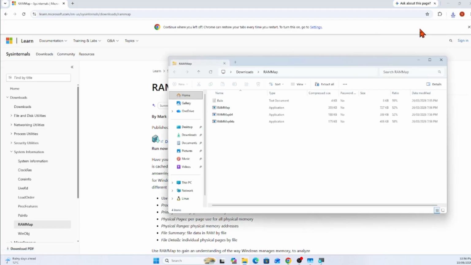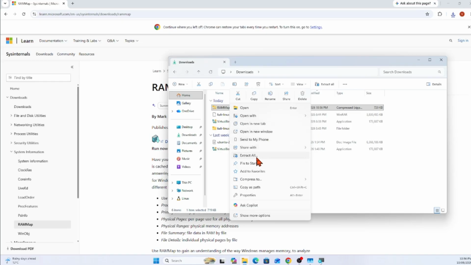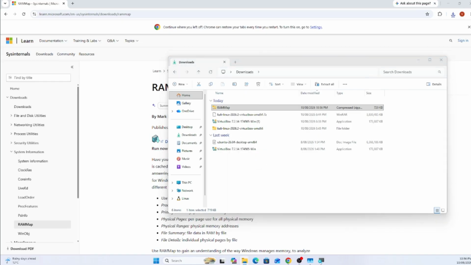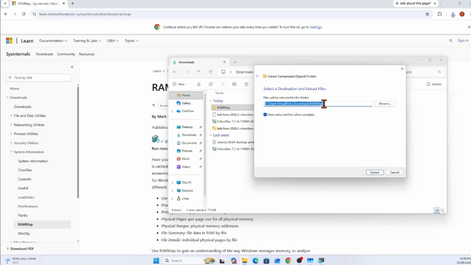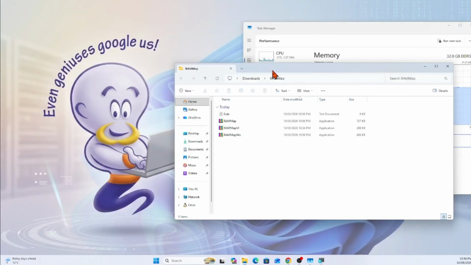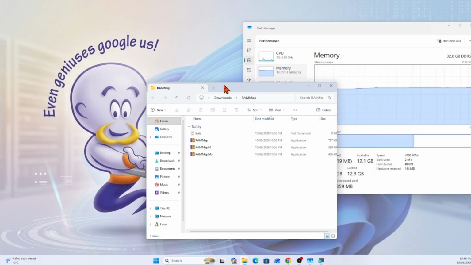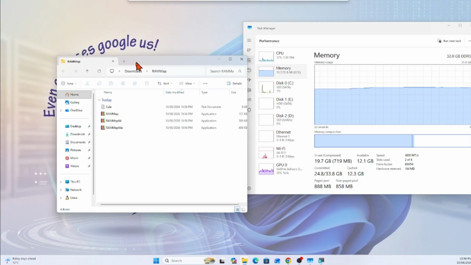Look. So we go to the Downloads folder, look for RAMMap, and Extract All, okay? We extract the folder in the same location. Let's see, guys. Let me do that one. So once you're running RAMMap, we can use the RAMMap application. You don't need to keep this one.